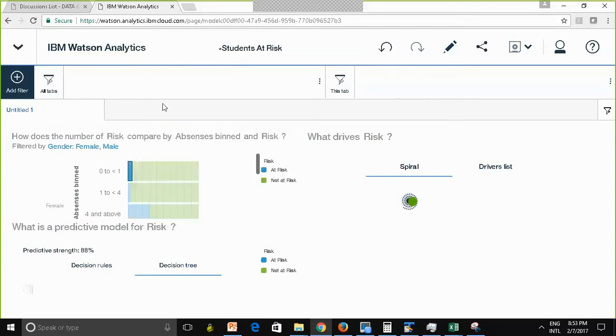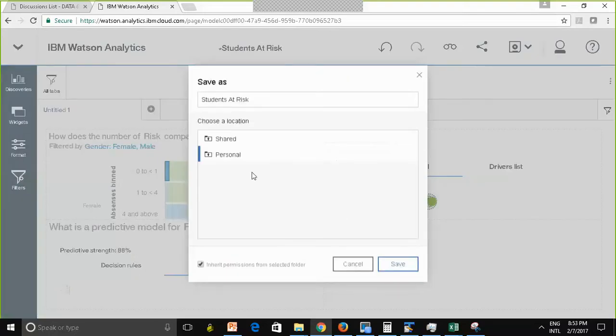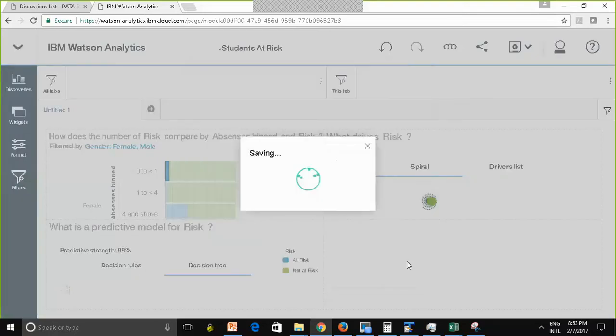Now, I have to also save this, right? It's not saved for me automatically. I have to save it, right? Now I'm going to go back to the edit mode. See this? When I click on this pencil, I'm going to be in edit mode, and now maybe it will let me save it. Yes, and I want to save it in my personal area.